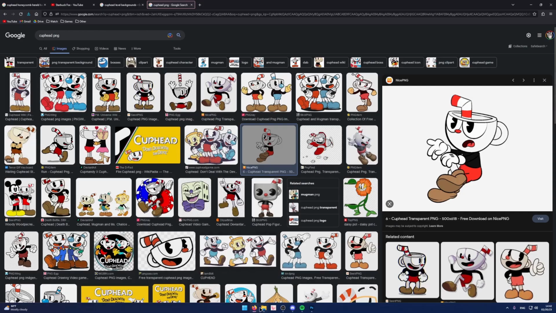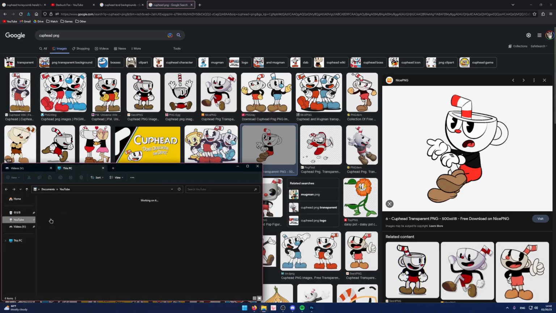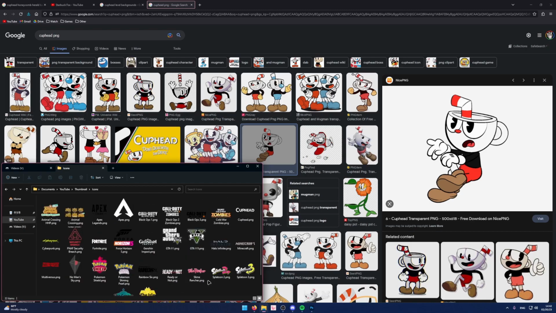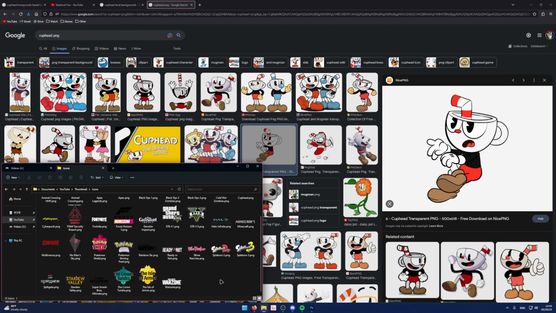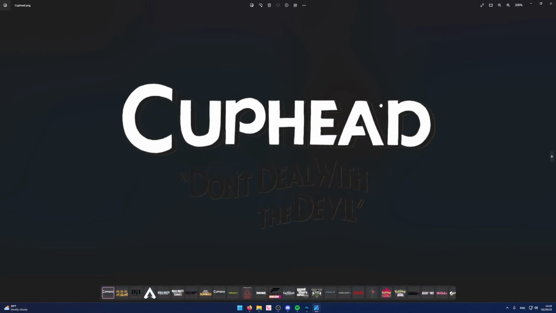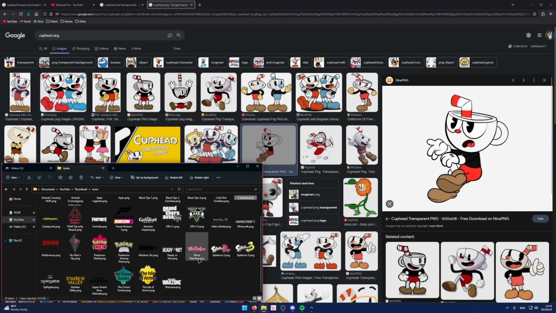Finally, we need the text for the image. Now, I already have a file for the text. I have an entire folder filled with different icons for different games that I play. And you can see right about right here, I already have the Cuphead logo. But you would want to go ahead and find a logo for whichever game you have.